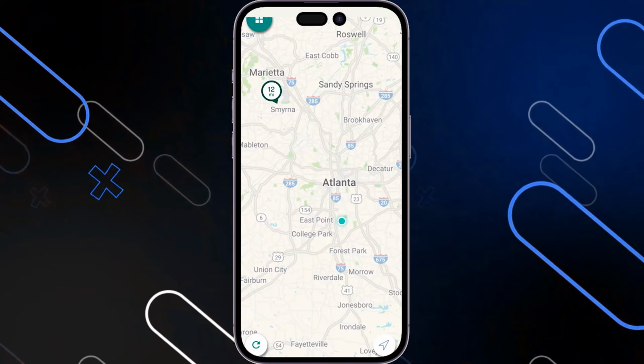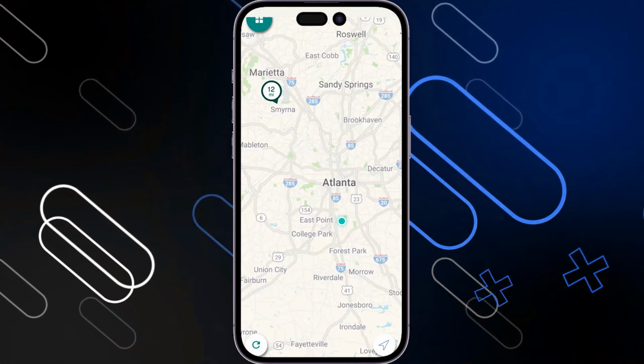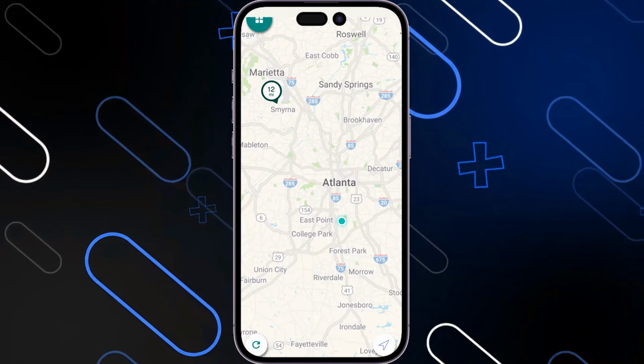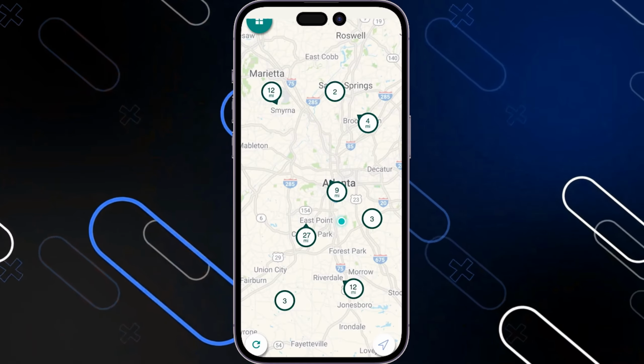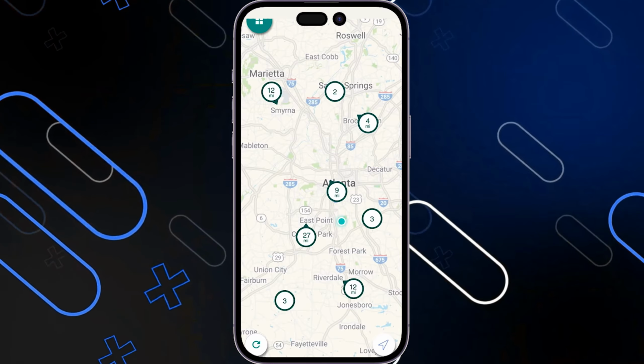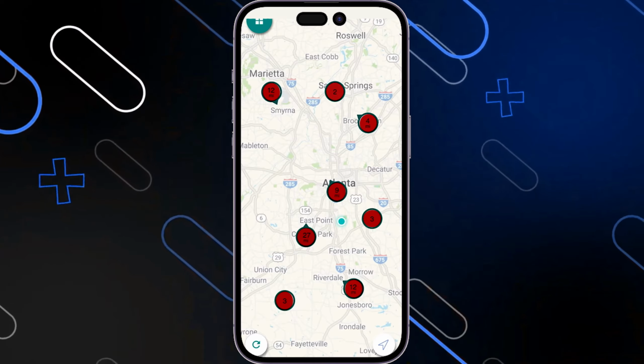First, once you download the application from the App Store or Play Store, you will have to sign in. Once you sign in, you will see the map, just like so. You'll have to go to the map. And here, as you can see, you have many gigs. We have here 1, 2, 3, 4, 5, 6, 7, 8.